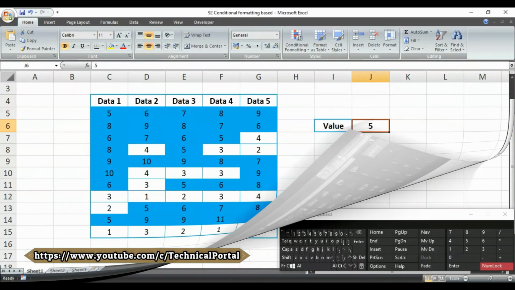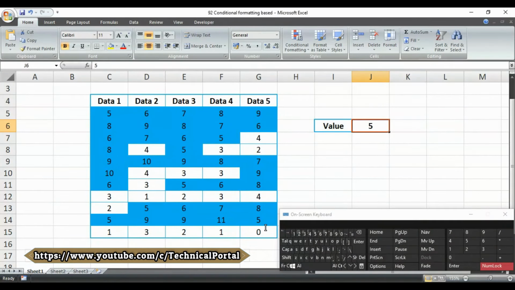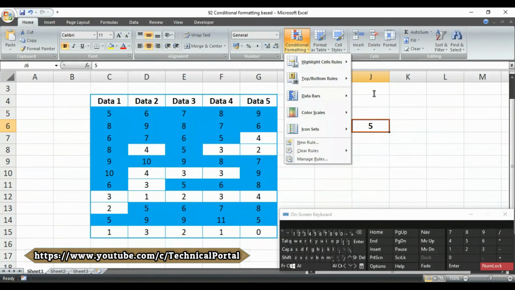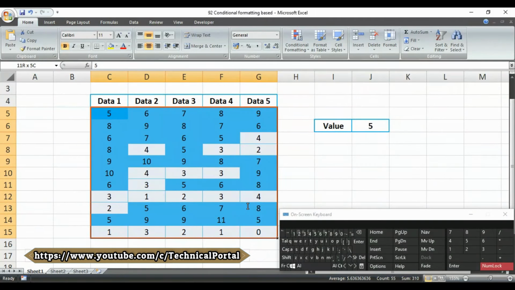So let's check how this formula actually works. Excel contains many built-in presets for highlighting values with conditional formatting, including a preset to highlight cells that are greater than or equal to a specific value. However, by using your own formula, you have more flexibility and control. In this example, a conditional formatting rule is set up to highlight cells in this cell range when they are greater than or equal to the value in cell J6.